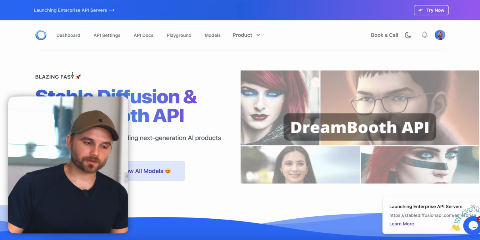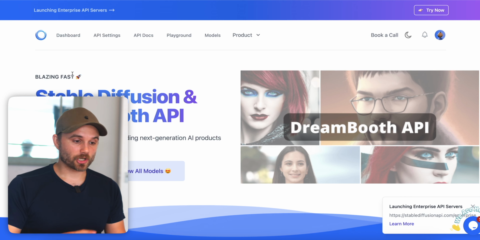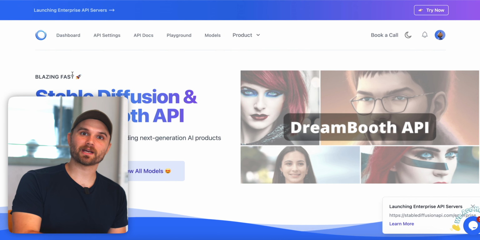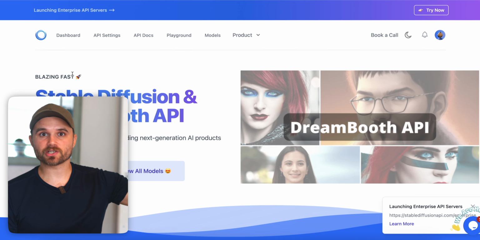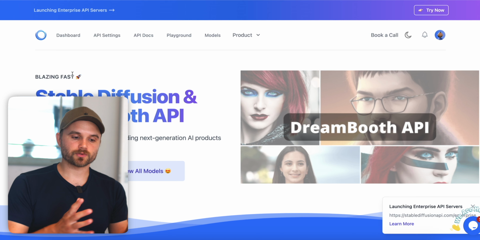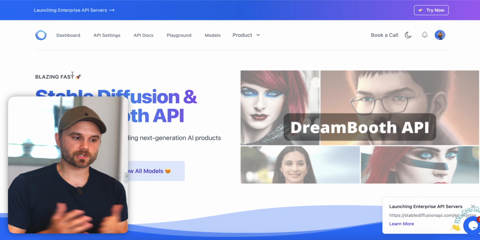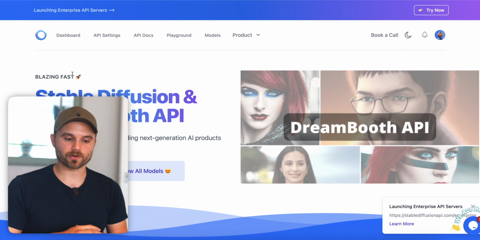So the first thing that we're gonna do is we're gonna go over to a website called StableDiffusionAPI.com. If you don't know what an API is, it's essentially a way for your code to send a message out to somebody else's code and then receive a response so that you can do things like generate images. Now, they've built the infrastructure to actually do the image generation so that you don't have to.